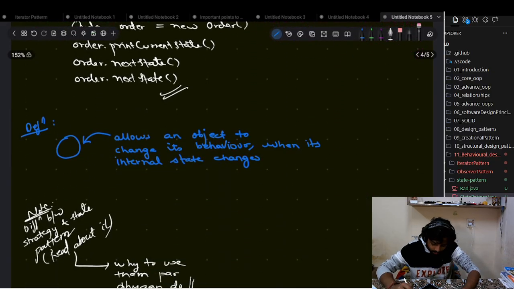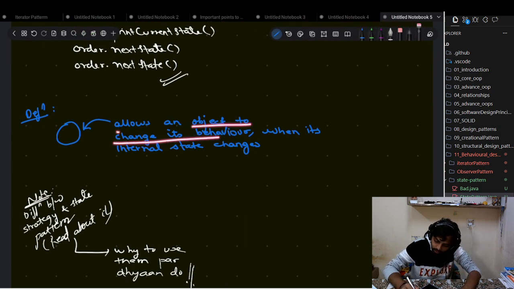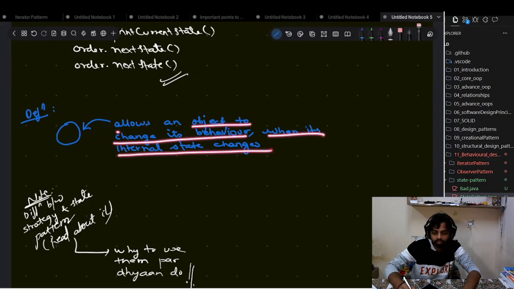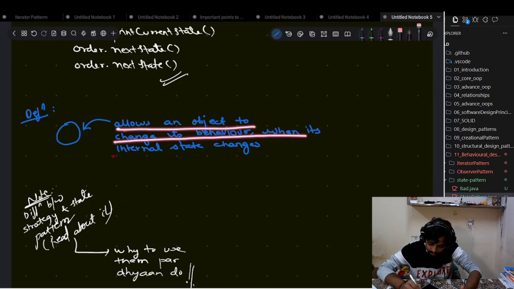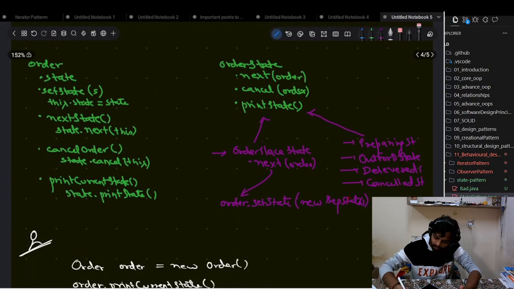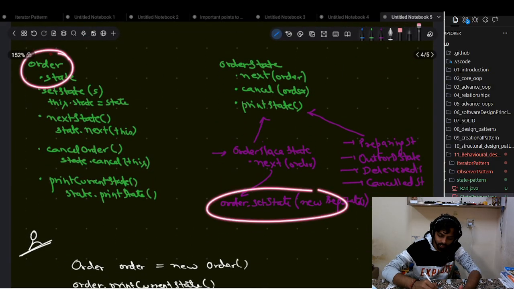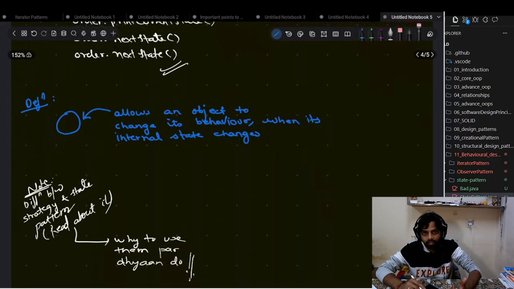So let's formally define it. The state design pattern allows an object to change its behavior when its internal state changes. I don't think I need to explain this much. Here the internal states are changing, so the object's behavior is also changing. This is what the state design pattern states.